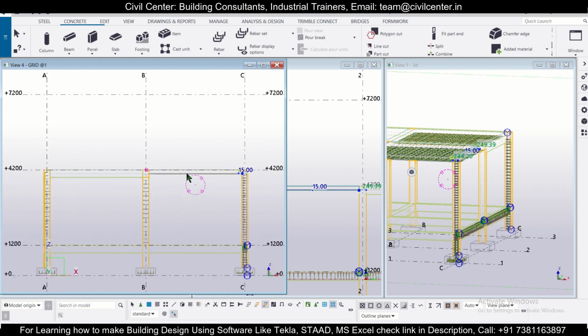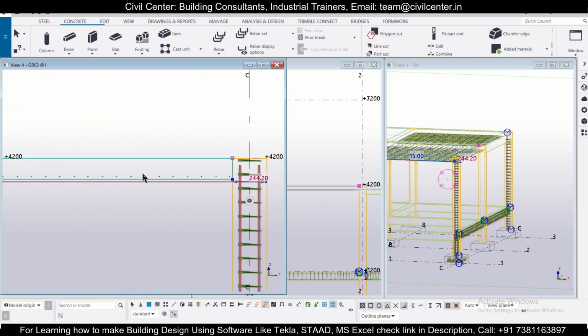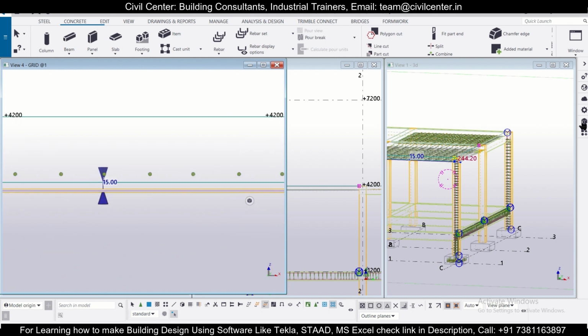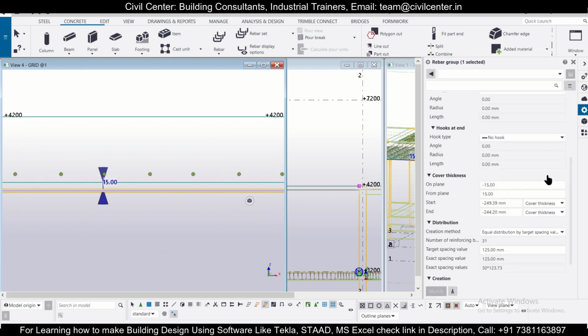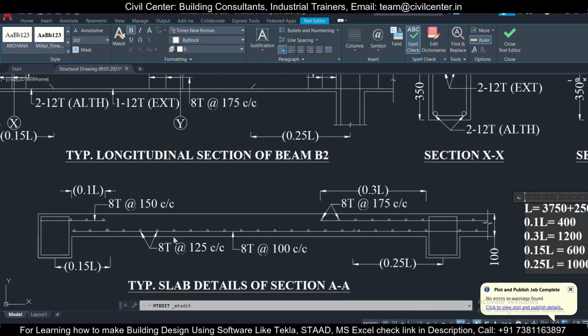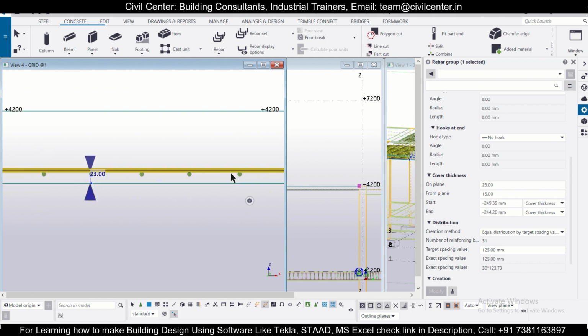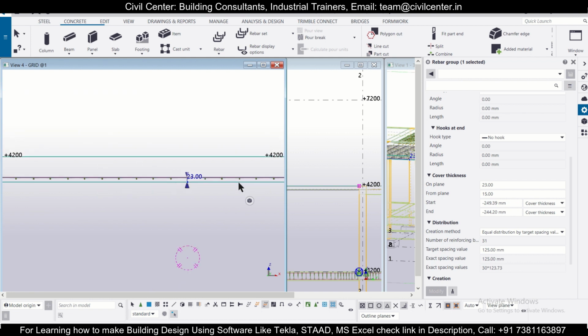So as you can see, this cover, click this and you can check the cover of 15 mm has been maintained. We'll just do this as -15. So as you can see, this particular reinforcement is above it. So this will be 15 plus the particular 8, so it will be around 23. So we can do this as 23, so you can check this.